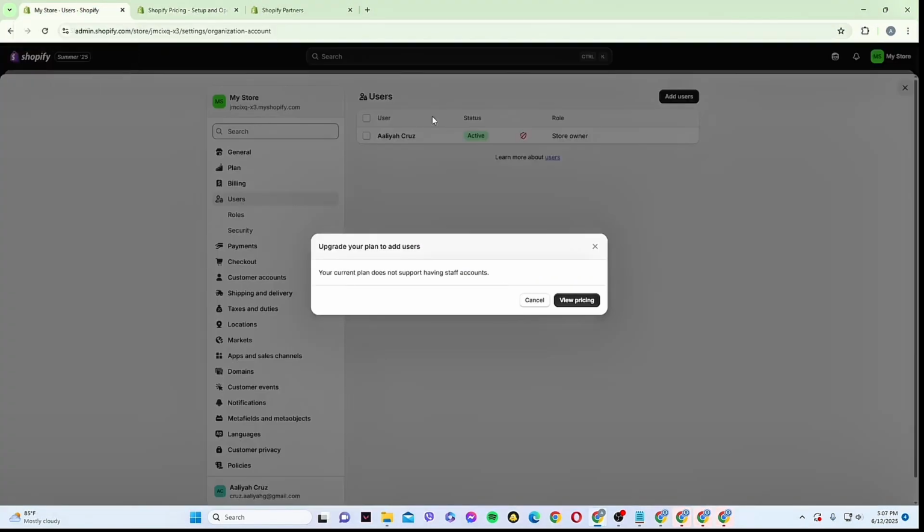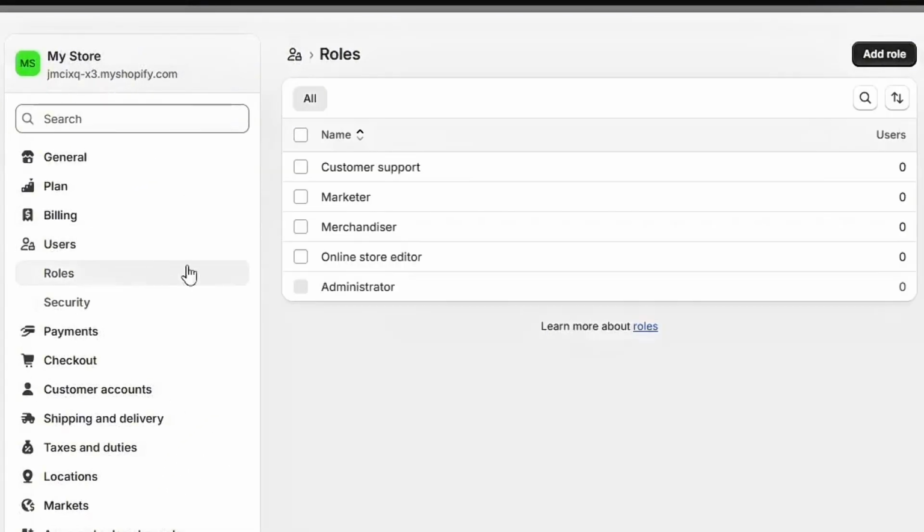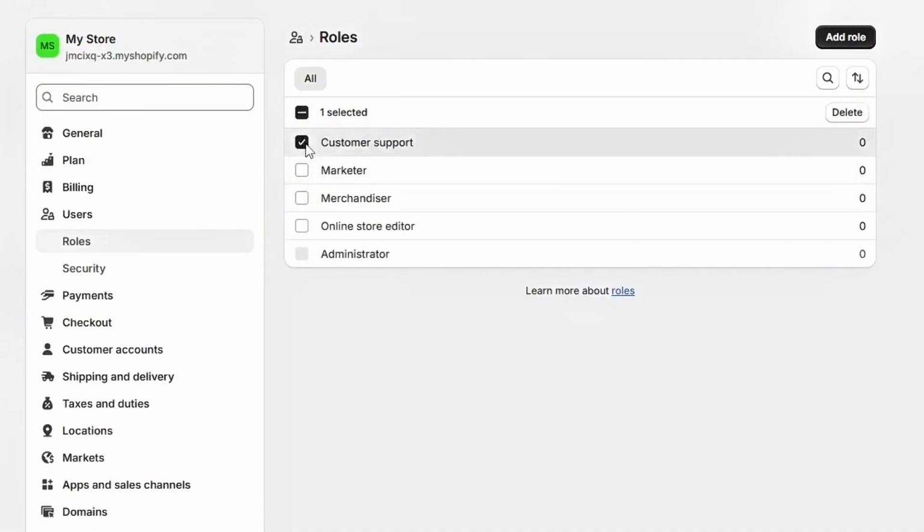Once done, you can go back to Shopify. Then you can also change their roles, so you can give them access only to the roles that you chose. And you can also add a new one for them. And that's it. That's how you give access to developers in Shopify.